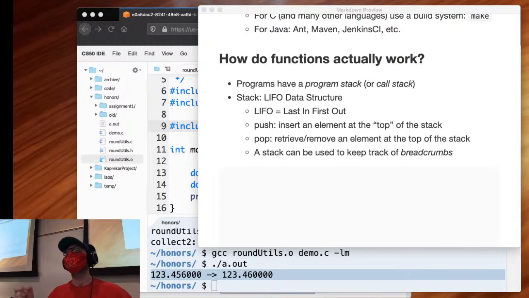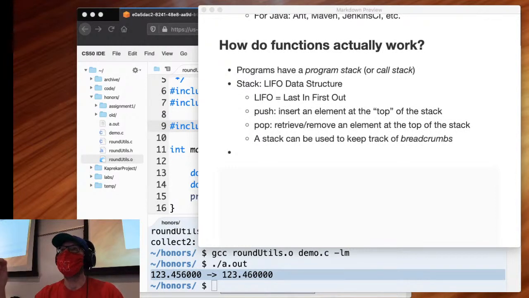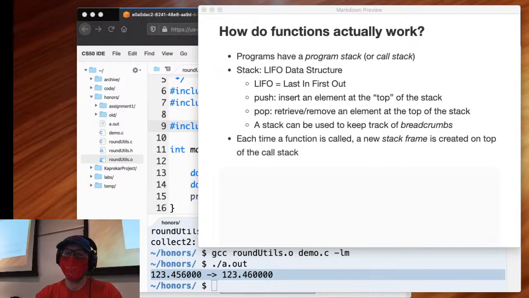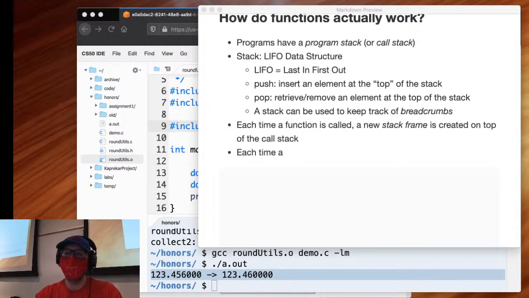But it's a way that you can keep track of where you've been. And in the context of a program stack, that means that it's keeping track of all the function calls. Each time a function is called, a new stack frame is created on top of the call stack, right? Each time a function returns, the stack frame is popped. Created and pushed, I should say, because we want to use those terms.